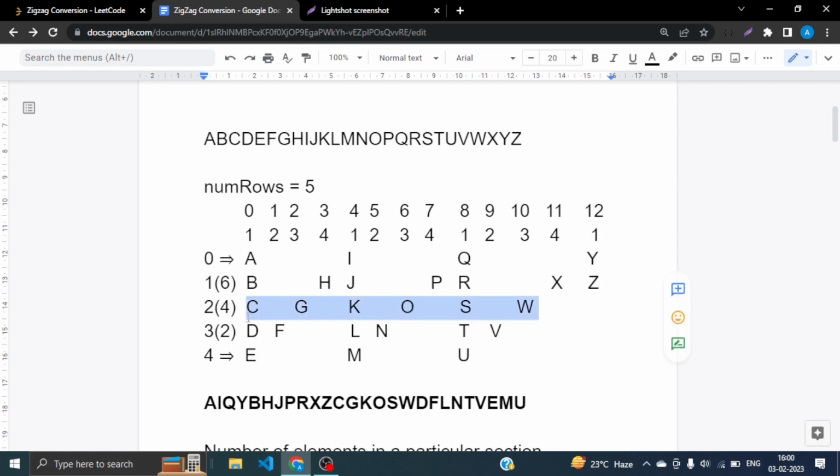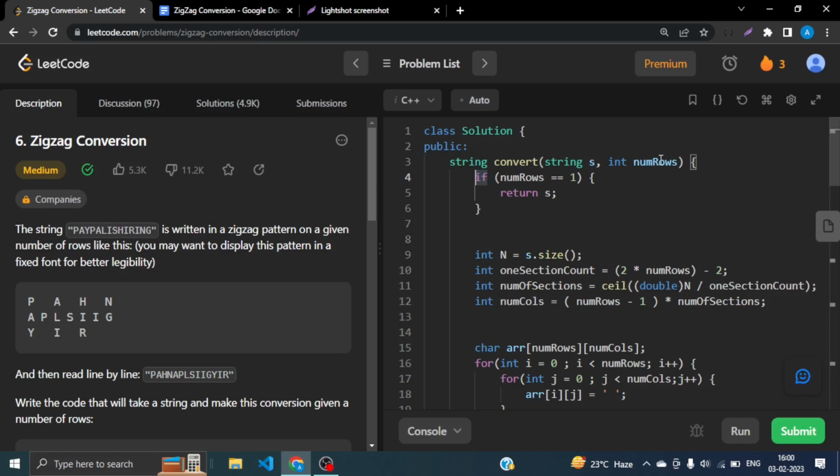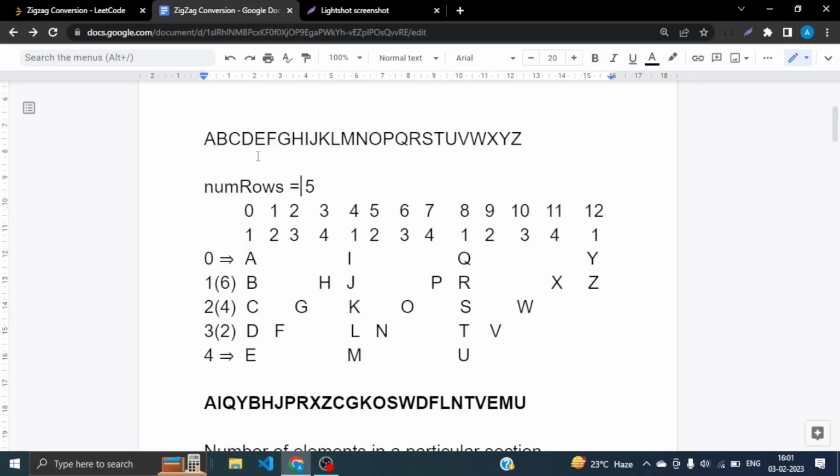Okay, so now the thing is, how many rows are there? So first, the number of rows is already given to you using this variable, numRows. So the number of rows in this 2D matrix is clear, but here how many columns should I have?